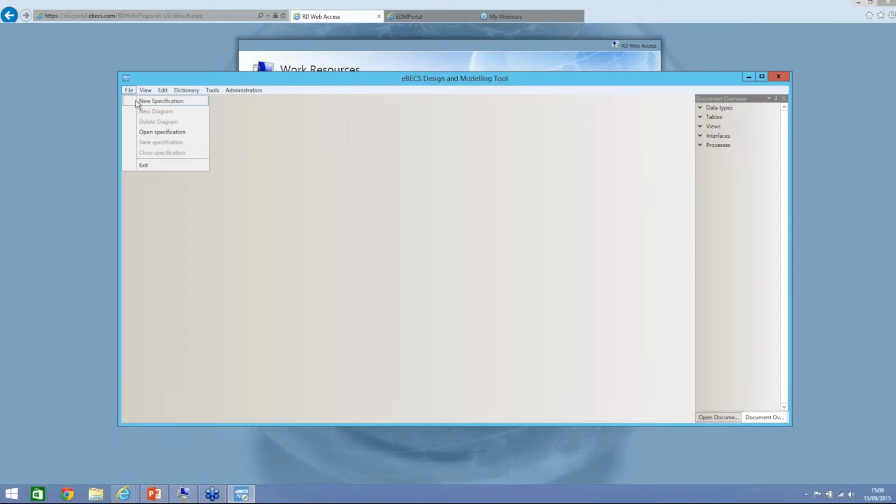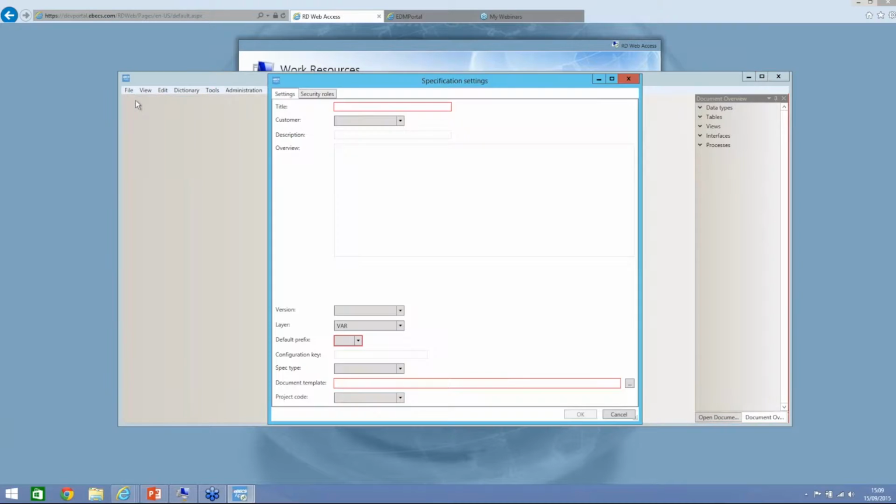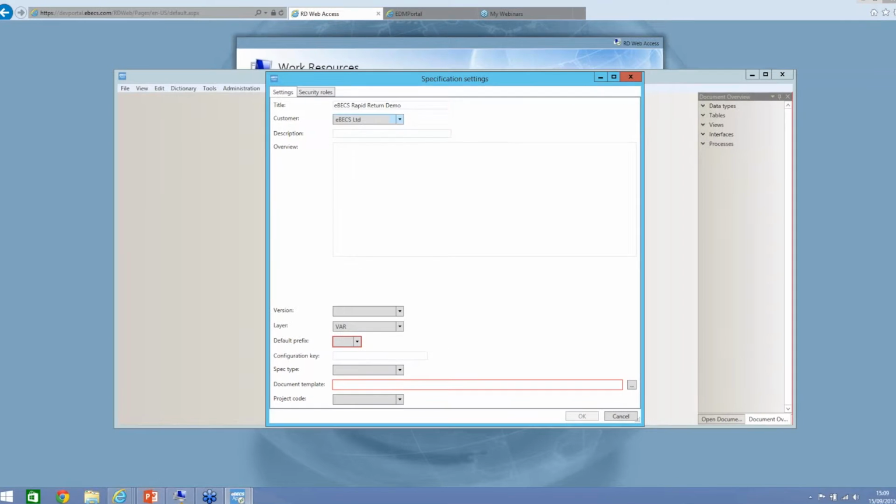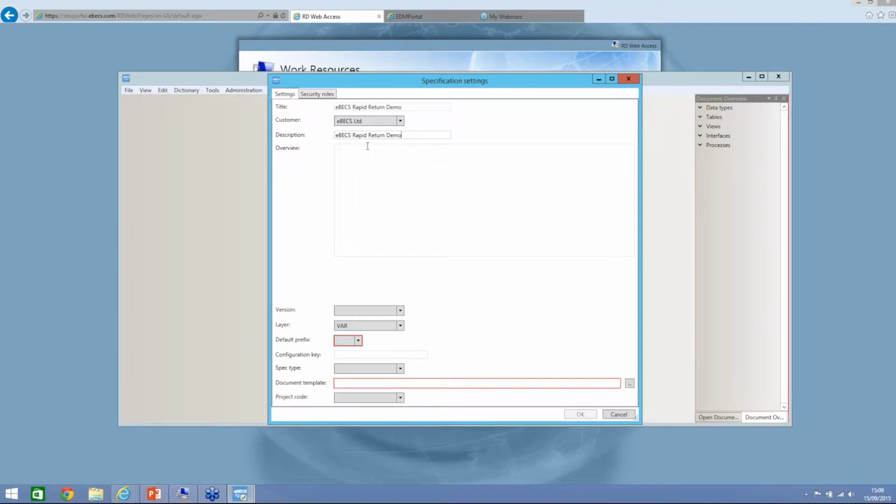Once I've done that, I'm going to create a new specification. So I'm just going to give this a title. I'm going to pick a customer for eBECS internally. I'm going to set a description. And I'm just going to put the same overview in there. Obviously, you might want to spend a little more time filling that out.